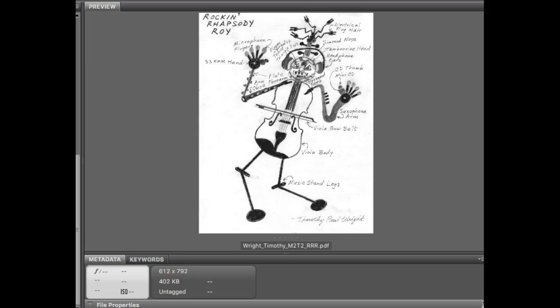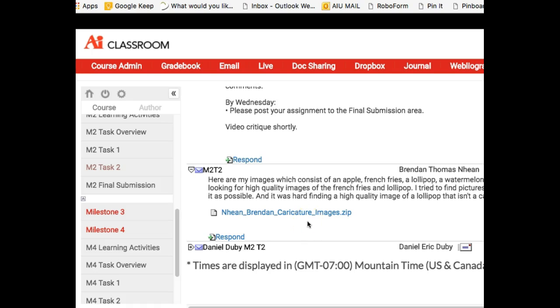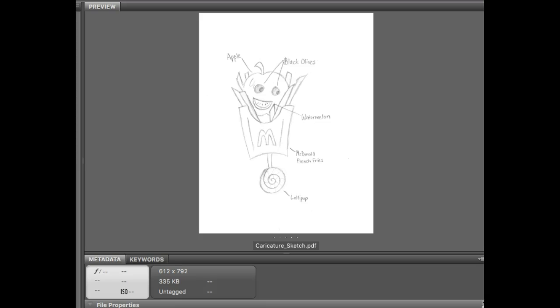Okay, Brendan. French fries with as little words on it as possible. Good. And it was hard finding a high quality image of a lollipop that isn't a cartoon drawing. Yeah, that's so true, eh? When you're looking for images, there's a lot of cartoon drawings or vector imagery out there, and you have to kind of sift through it, I should say, to try to find stuff.